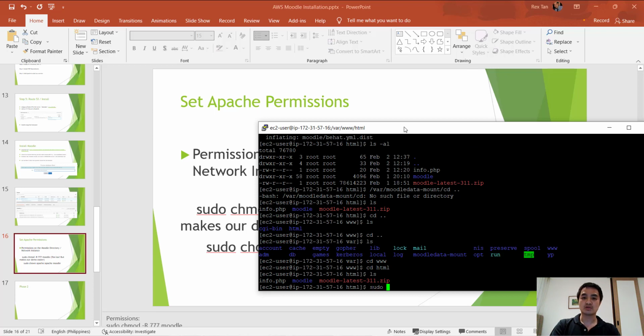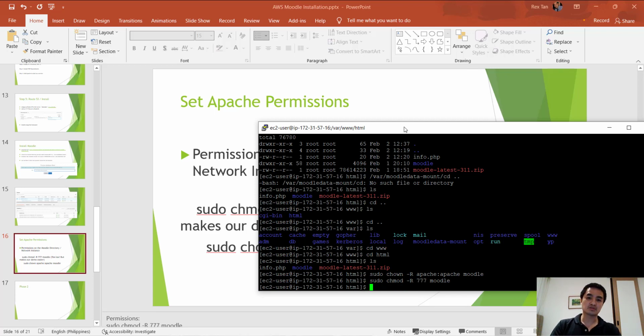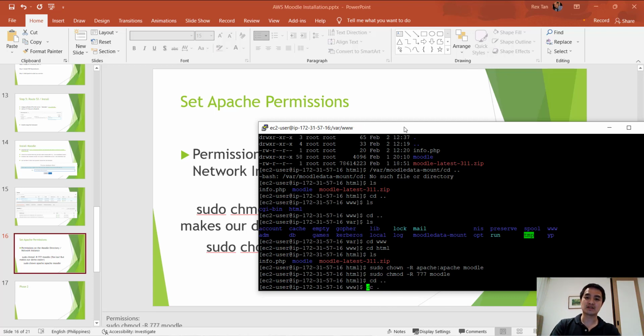Let's go sudo chown -R apache:apache moodle, so it's the Apache user in the Apache group. Okay, so now Apache owns that directory, and sudo chmod -R. This is actually not so good permissions, but it just makes sure that the whole thing is writable. So okay, this first one is done. Now the whole directory has all permissions, and it's owned by the Apache user and Apache group.